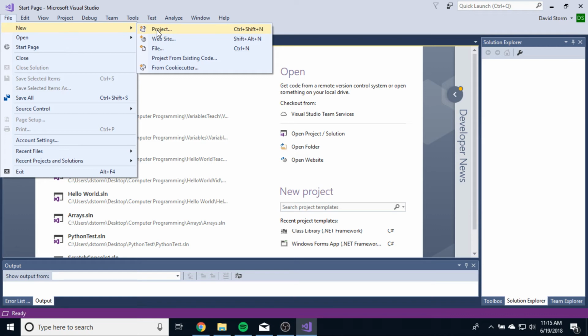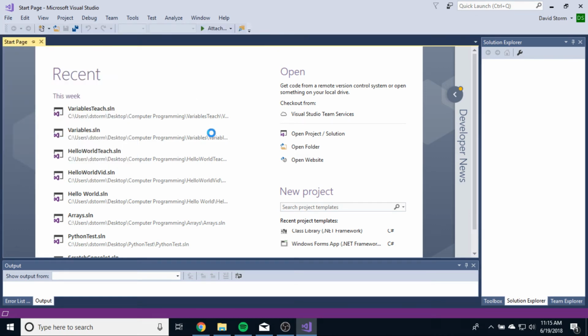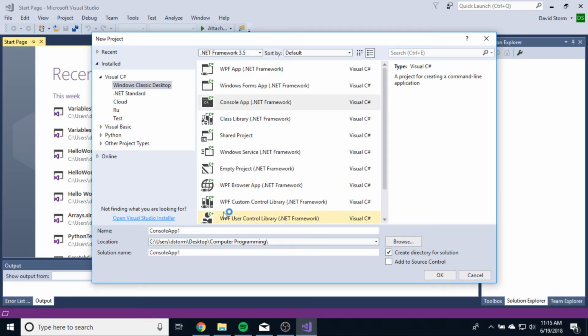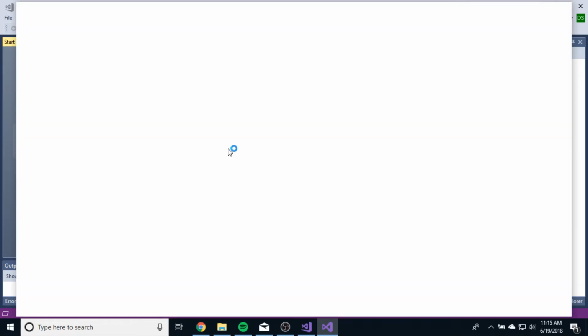So I'm going to go New Project, and this menu will pull up. And again, you're not going to have most of this stuff, right? Because you don't have the SDKs installed for that language. It's actually really easy to install the SDKs. Let me show you. Right down here, it says not finding what you're looking for. Open Visual Studio Installer. So if I click that, it will ask me if I really do want to go, and I'll say yes. And it'll open up here.